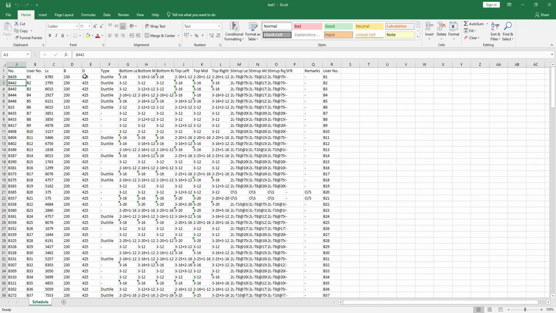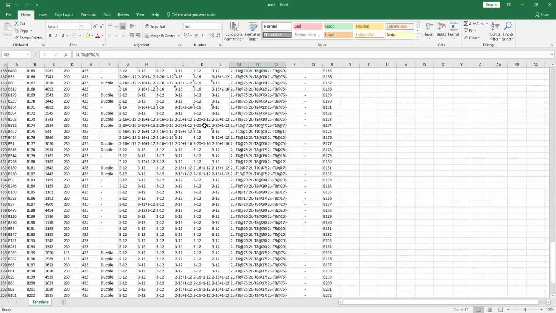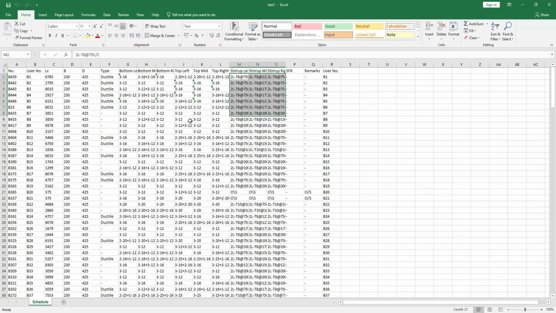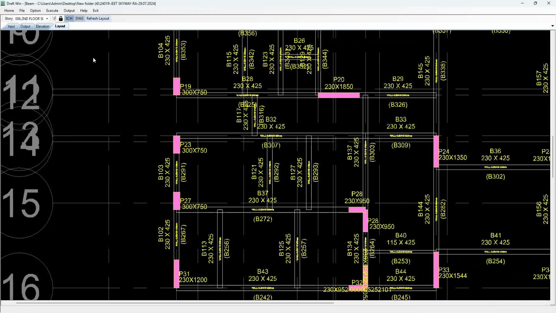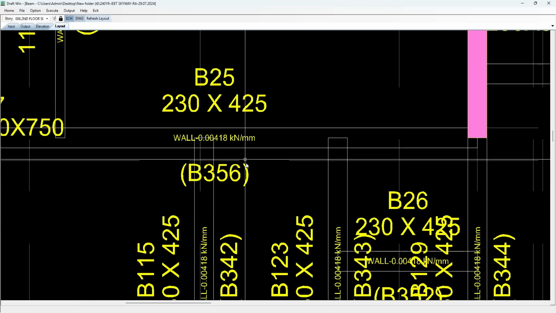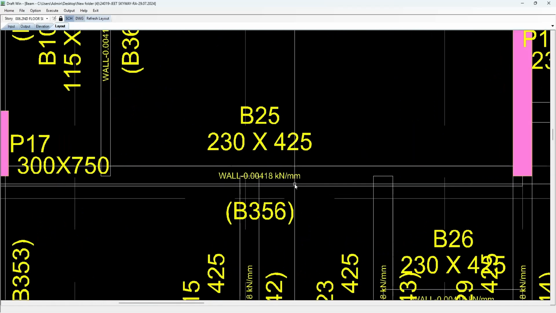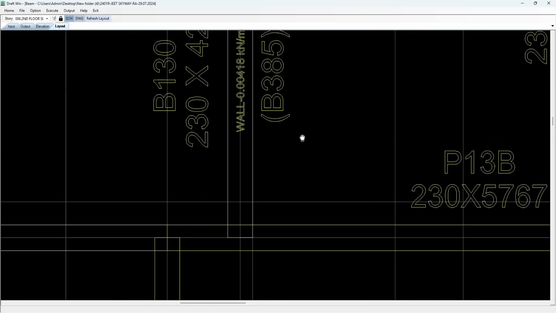As you can see, the beam numbers, bottom reinforcement, top reinforcement, and stirrups are seen here, and the type of beam, whether it is a ductile beam or a normal beam. The reinforcement detailing has been completed. This way you can use DraftWin's beam module to easily calculate the reinforcement, preliminary reinforcement you can say. As you can see, the wall load has been shown in the layout as well. It shows you the beam number, beam size, as well as the wall load over it in kilonewton per mm unit.